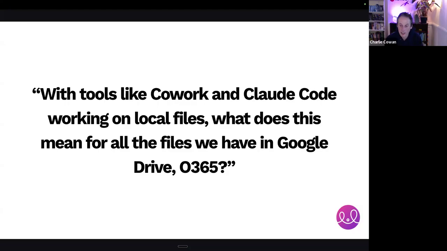I don't have an answer to this, other than to say that I know that on X, where I spend a lot of my time following these discussions, people are trying to figure this out. How do we give AI models access to our Google Drive and our Office 365 in the same way that it would have access to these files on our laptops?